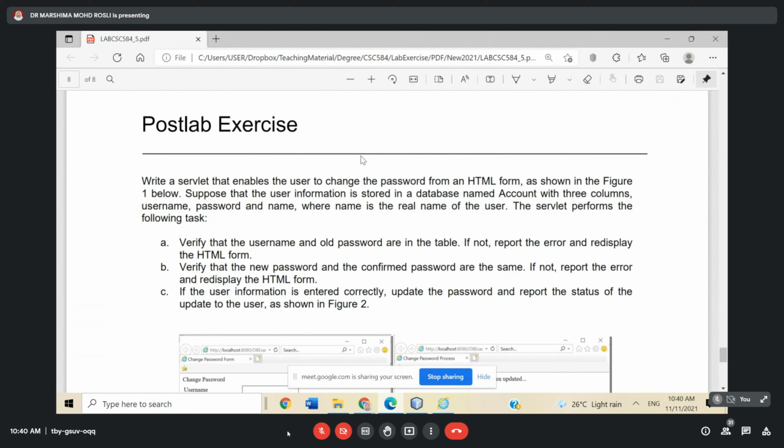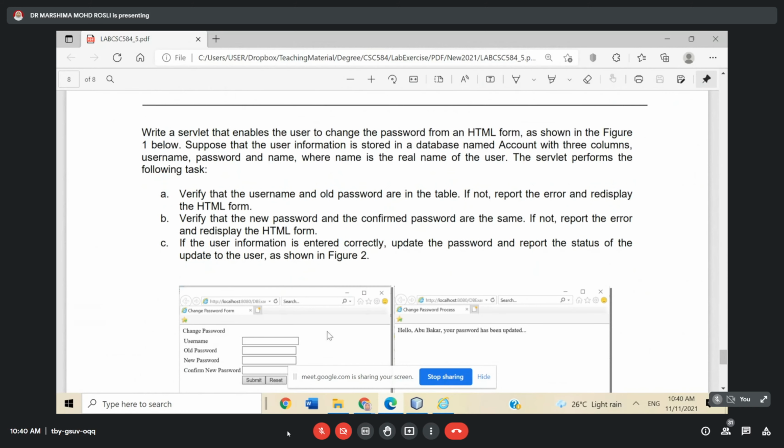Yeah. Alright. The post lab asks you to create a servlet that enables the user to change the password from an HTML form. Yeah, so you have a HTML form here. Okay, as shown in the figure 1 below. So suppose that the user information is stored in a database. Yang ini sebenarnya table bukan database. Sorry, ada typo error. So in a table named account, yeah, with 3 columns. Okay, username, password, and name. Yeah, where name is the real name of the user.